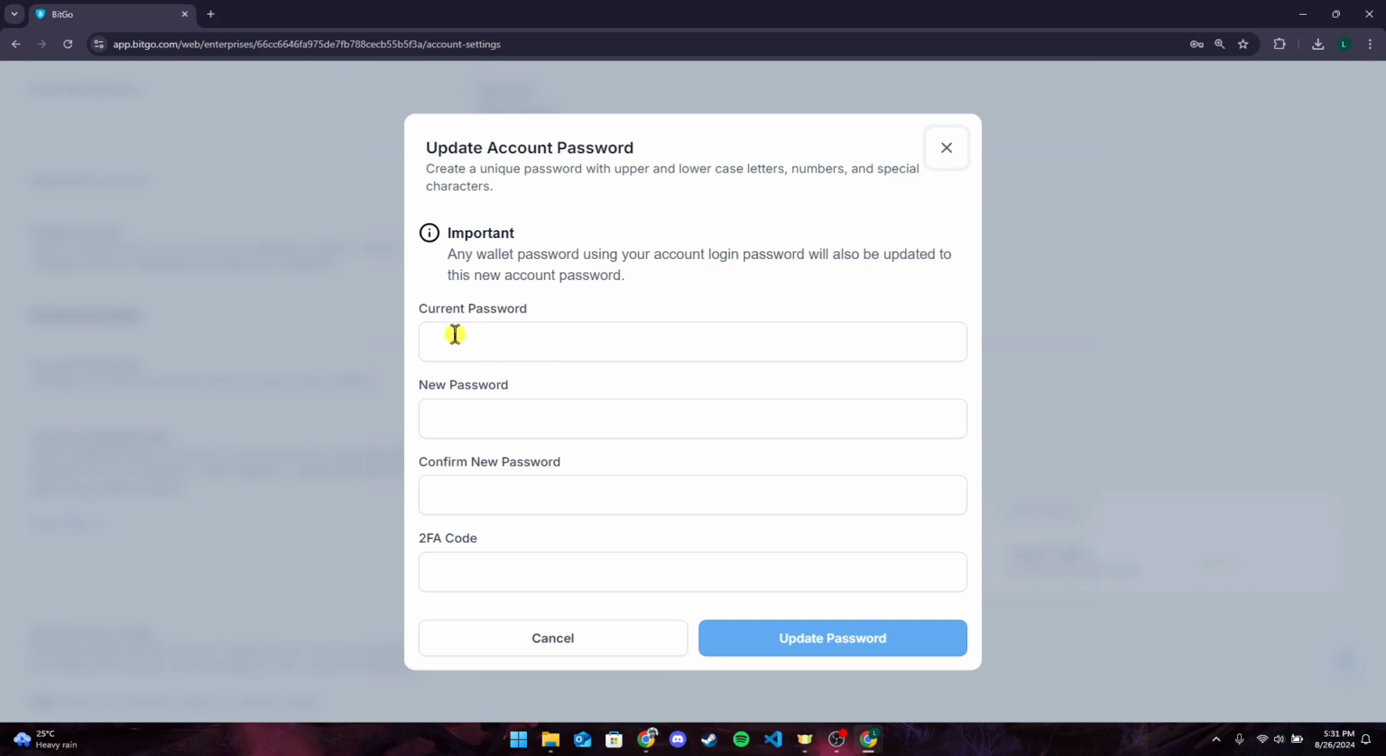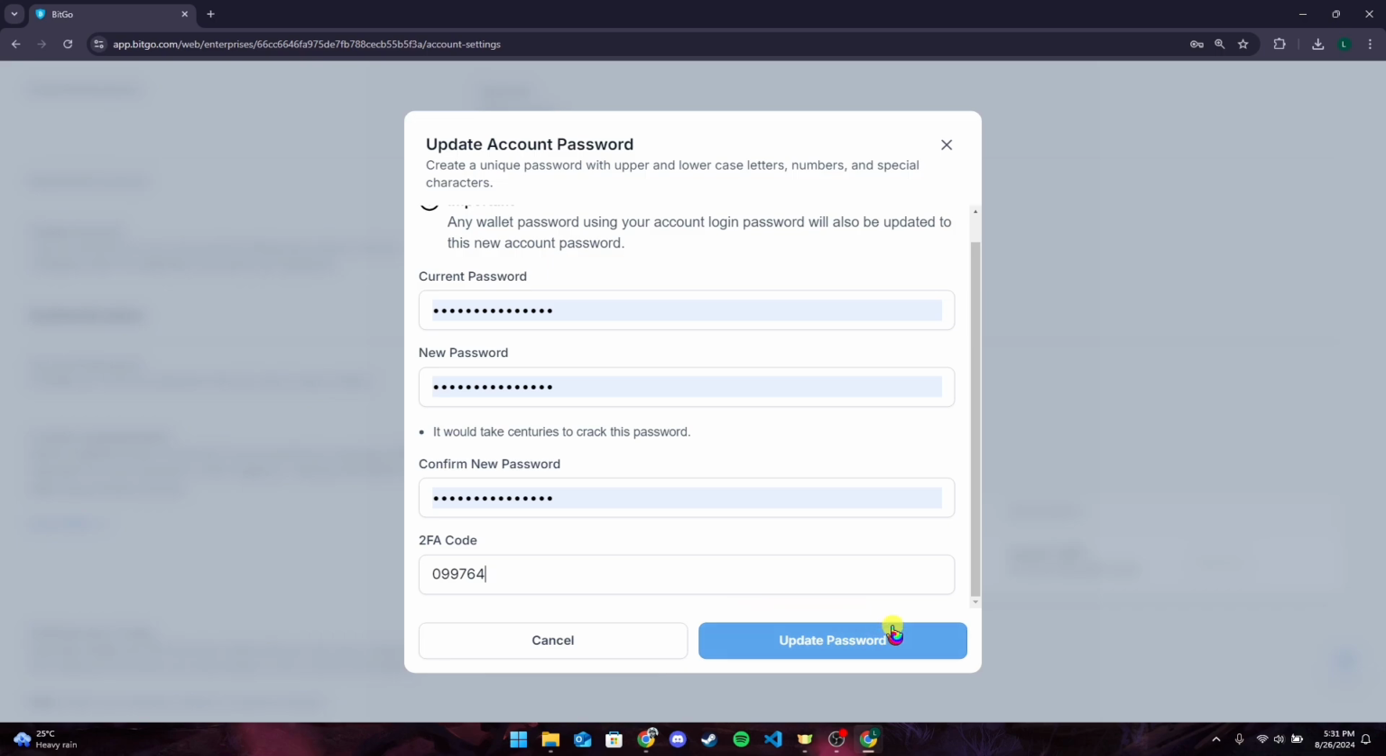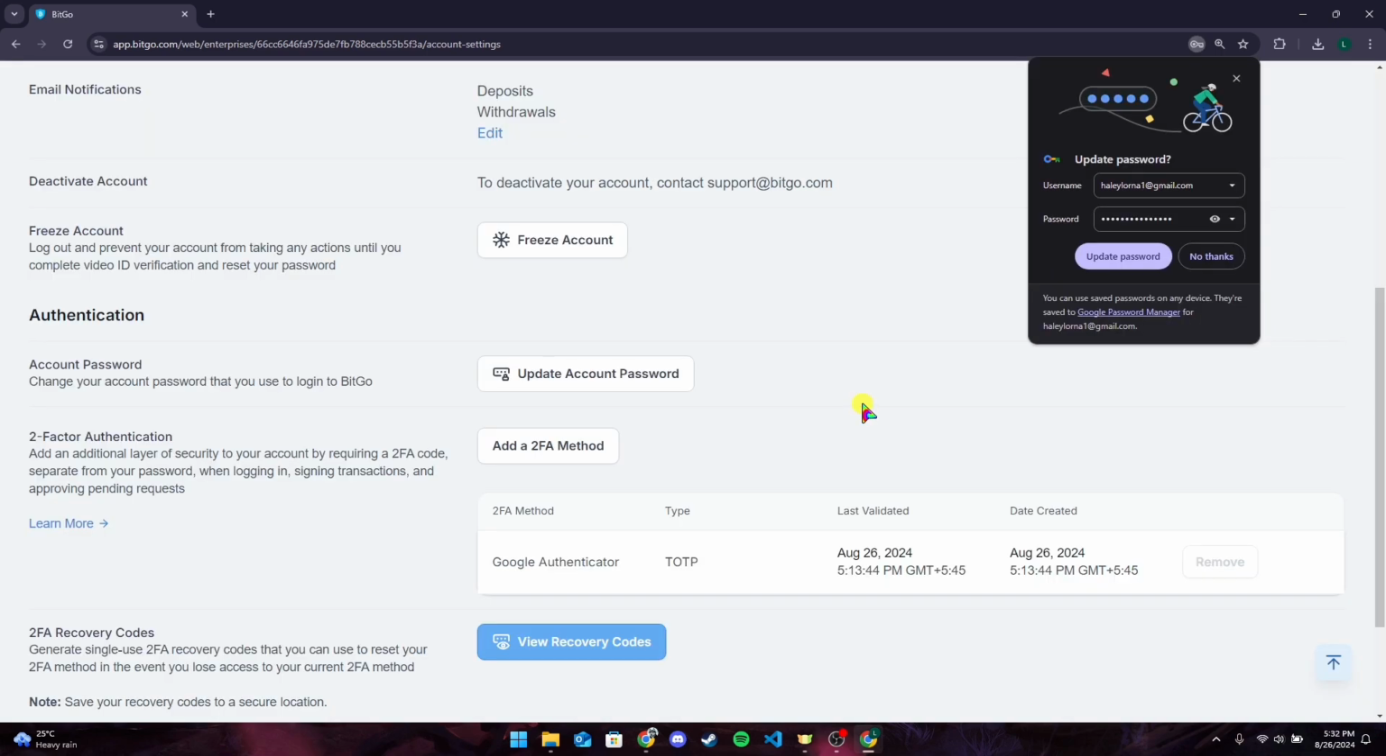Here, you need to type in your current password and a new password here. And you need to type in your new password again on this field. And you will need to type in your two-factor authentication code which is generated on your authenticator application. After filling out the information, click on Update Password button. And your password will be changed. So that is how you can change a password in BitGo account.